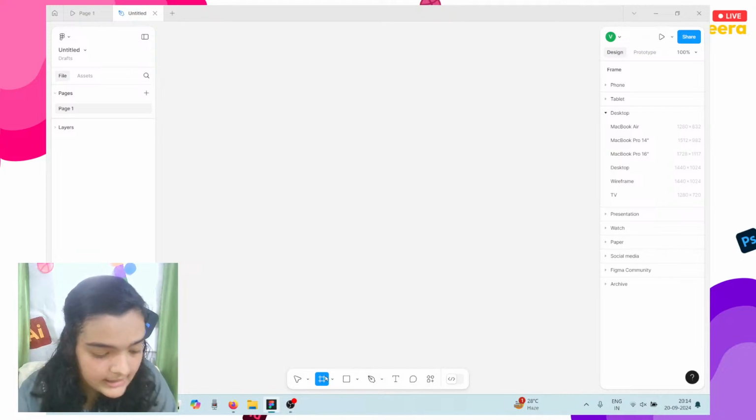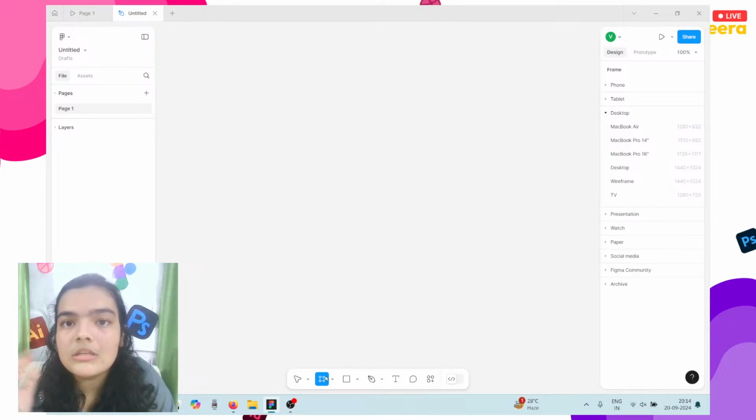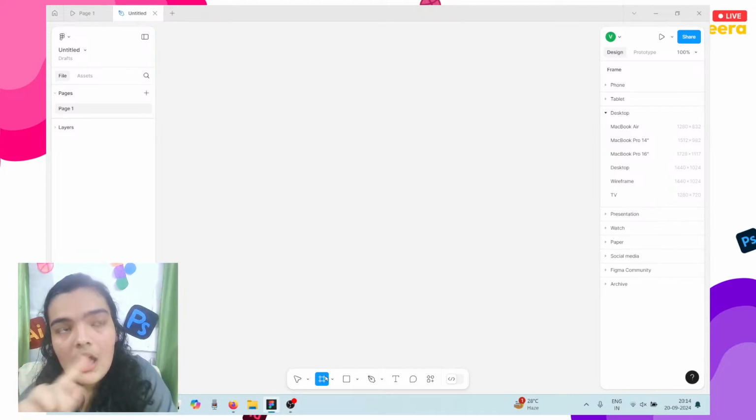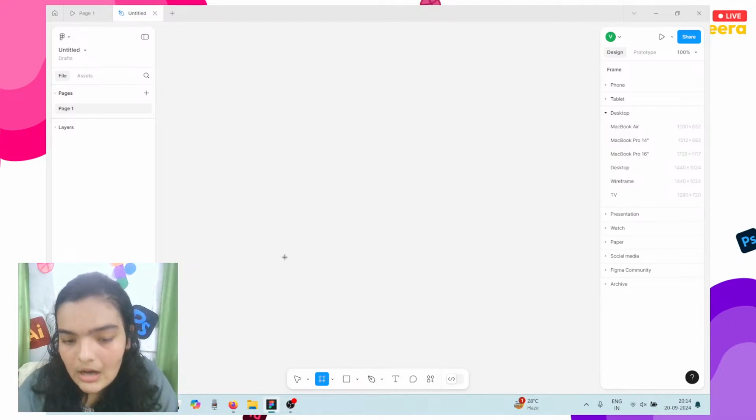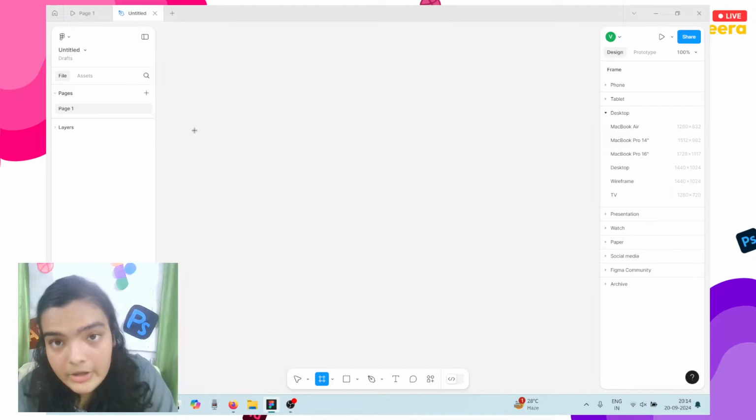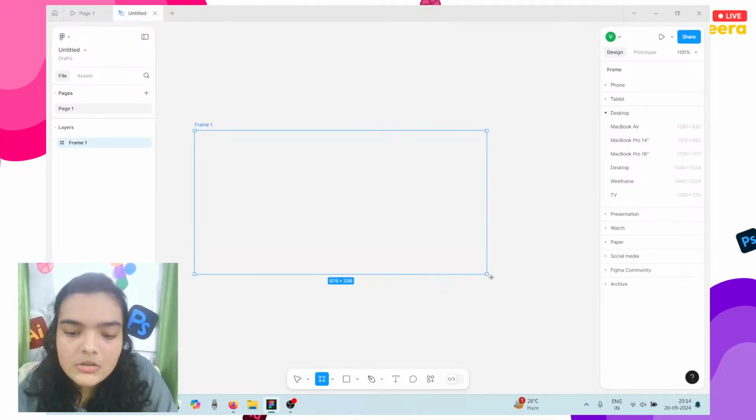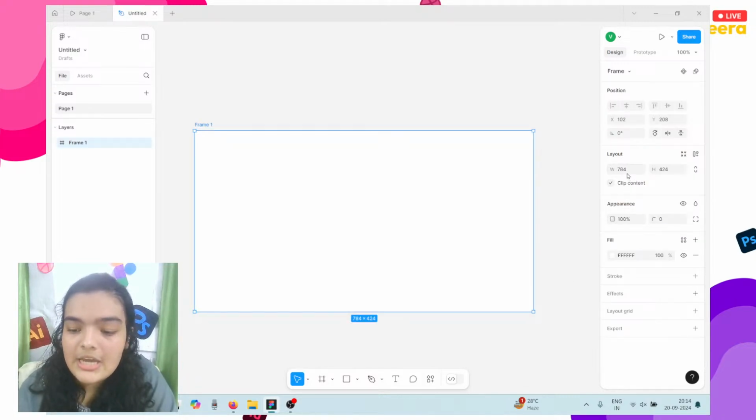Alright, so the very first thing we're going to do is start by creating a frame. And the way this frame works is, since this is a desktop based UI, it is wider than it is tall. So you basically have to put a 16:9 frame ratio for most desktops. The size that we're going to be using today is 1920 by 1080 pixels.